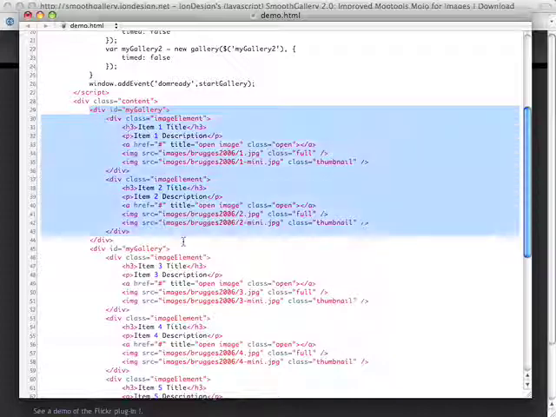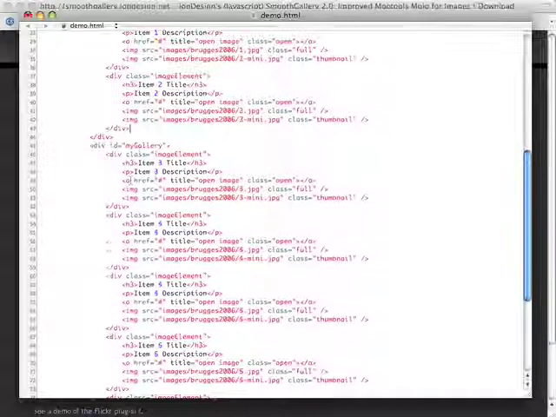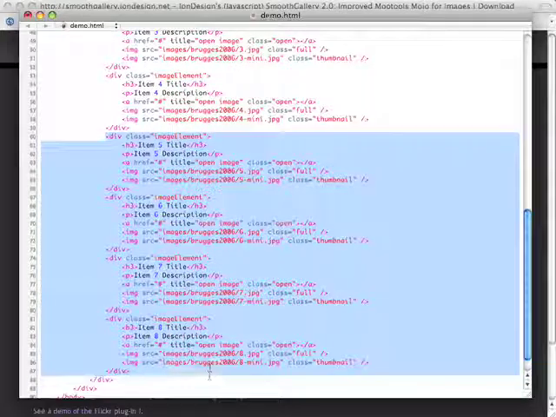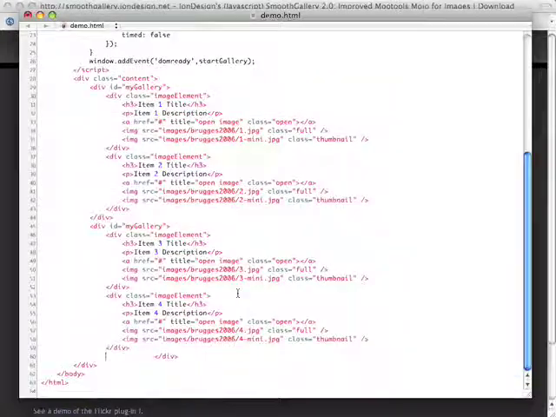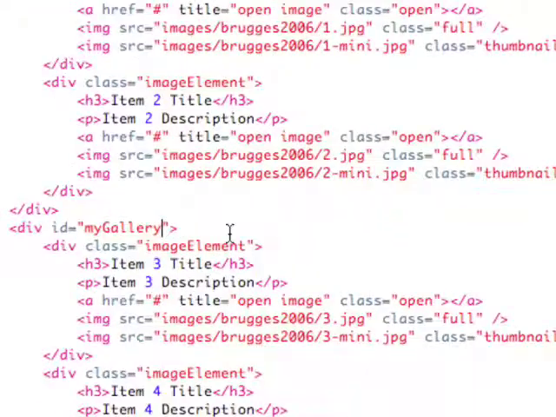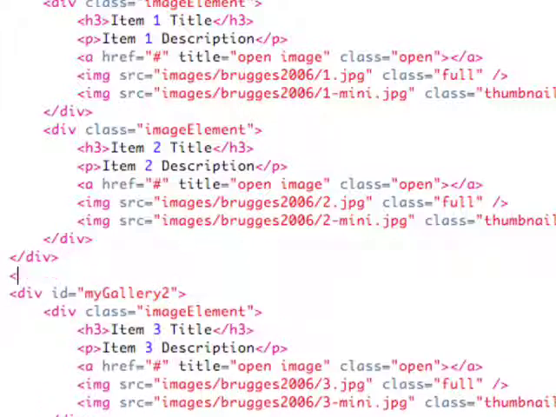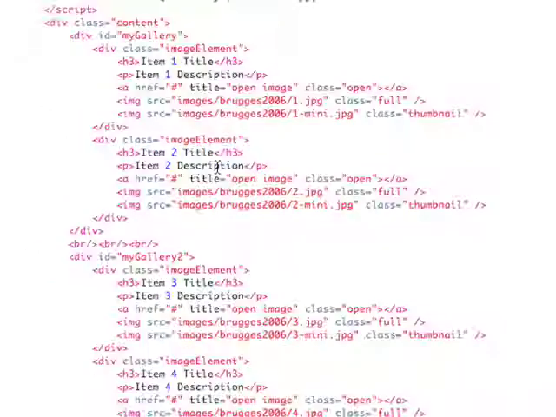So the first gallery now has two images, and the second one two. So we will remove some images down here and rename this gallery to two. So we have the old gallery and a new gallery. Let's insert some breaks here. Save it.